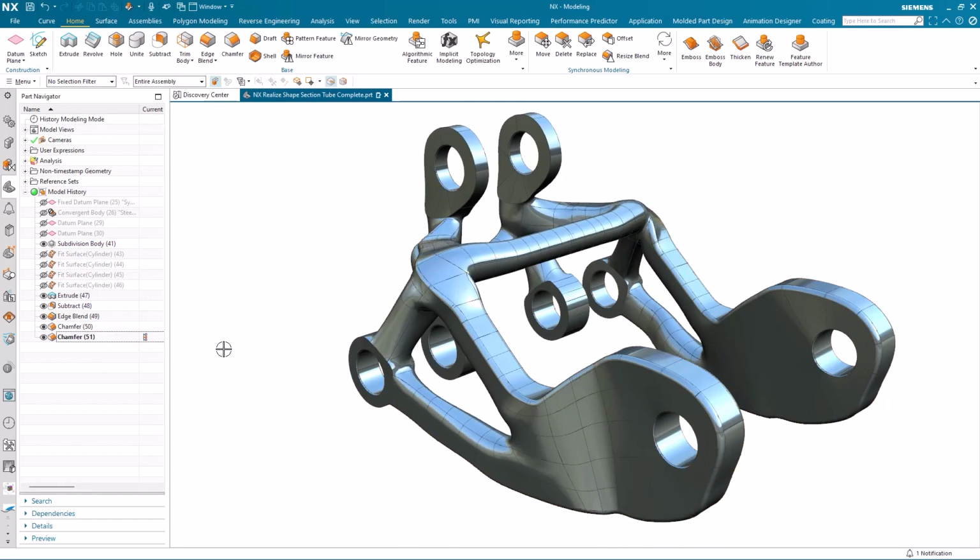So that's the end of the demonstration, but let's just recap what you've seen. We started off with a convergent body that had been generated from Topology Optimization, and we used this in conjunction with the very powerful tools inside of NX Realize Shape to very quickly re-engineer the part.